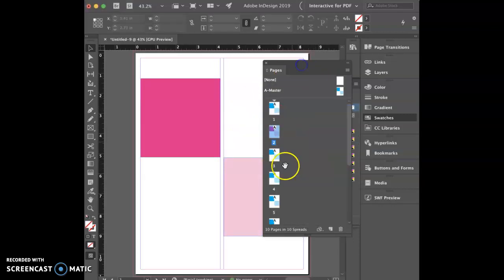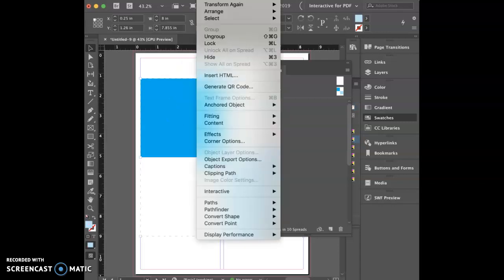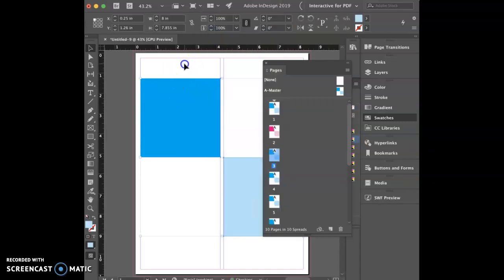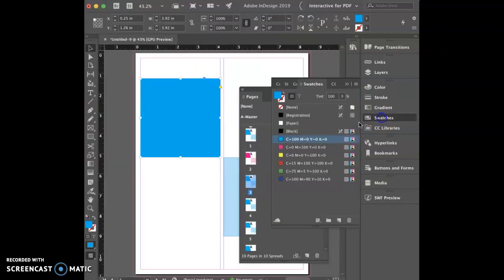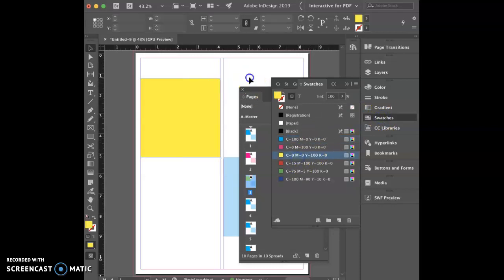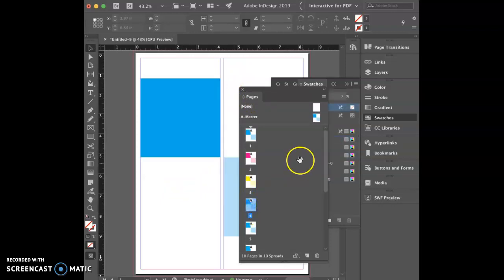So now I'll go back to my Pages panel, double click on page 3, Control-Shift, you can even click and drag. That releases it from the master page. And click and drag. And then of course, make sure it says Object Ungroup to ungroup them. Select, now I'm gonna go to my swatches. Oops, I lost them there. Do a yellow, and then just do the different colors for every single page as best as you can.